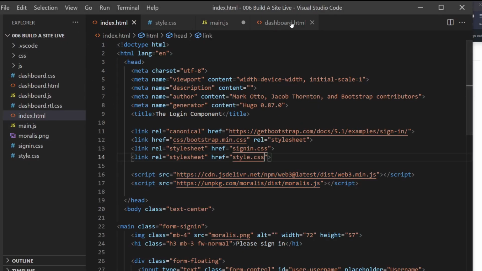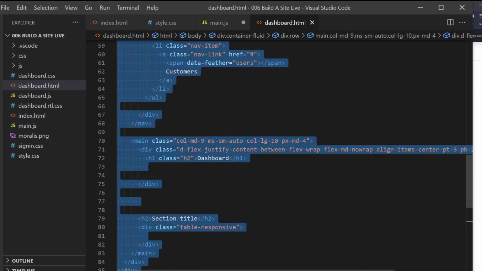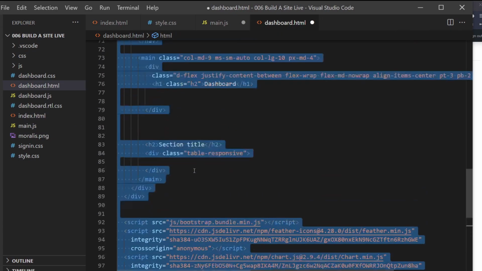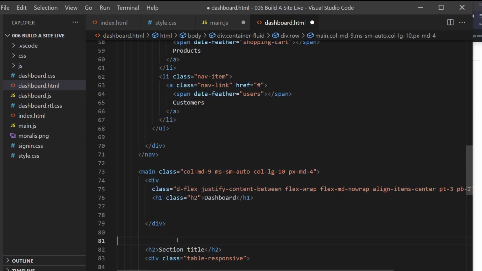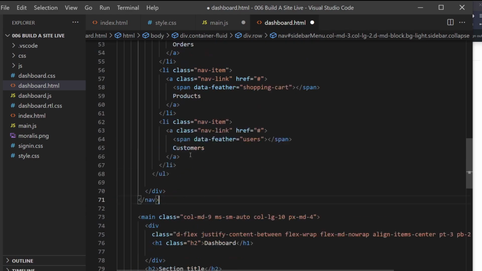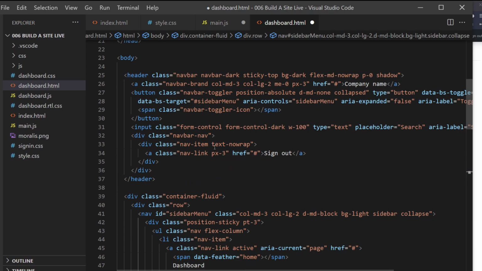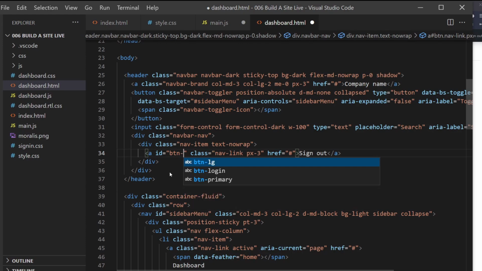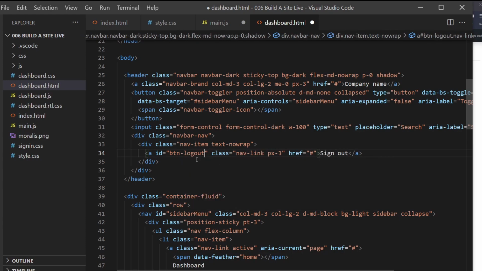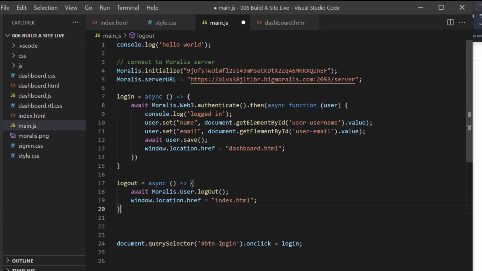So let's go into our dashboard. I'm going to format this document just so it gets rid of a few things, tidies it up. Pretty gappy because we've deleted a lot of content, but hopefully you can see through this easily enough. That looks like the button right there, sign out. So let's just give that an ID of, well, it's a BTN. Well, let's just call it what it is. It's the BTN-logout.